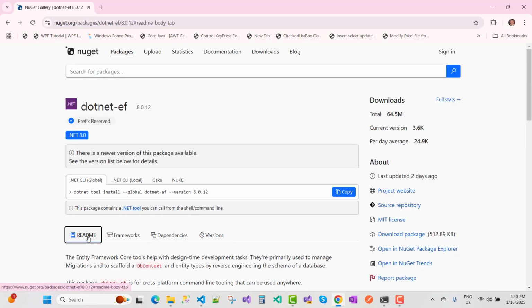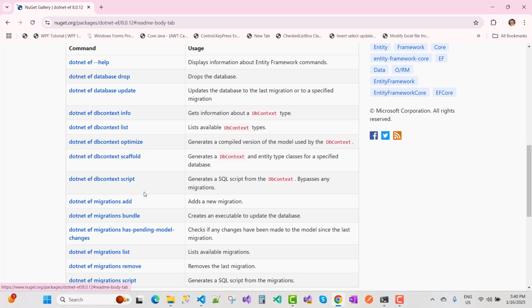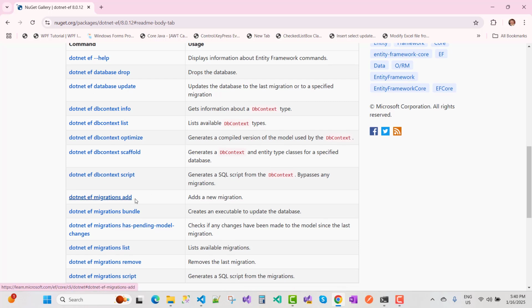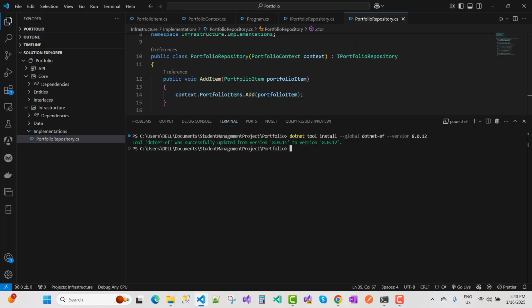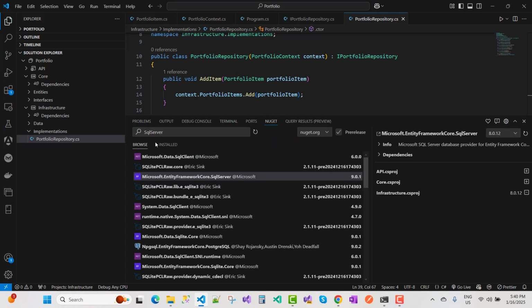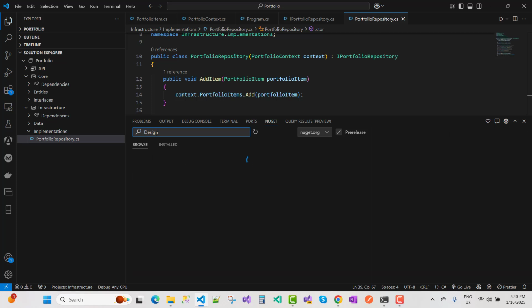Now I want to add a command. So just go inside your readme file, and here you can see dotnet ef migrations add. This command adds a migration, but before adding the migration, we need to add a startup project as well as a design package in the startup project. So go inside your NuGet gallery and add the design package.